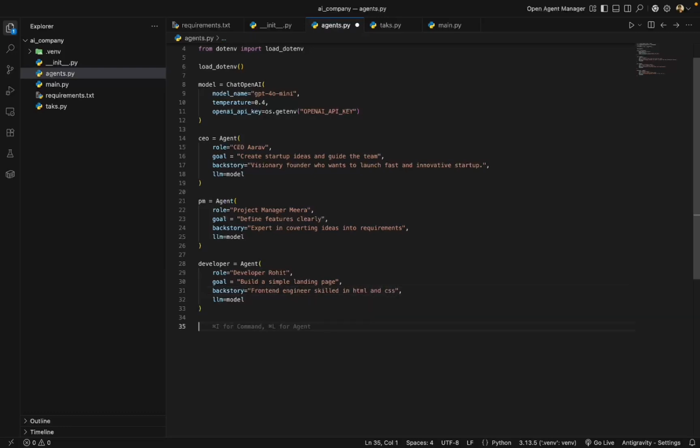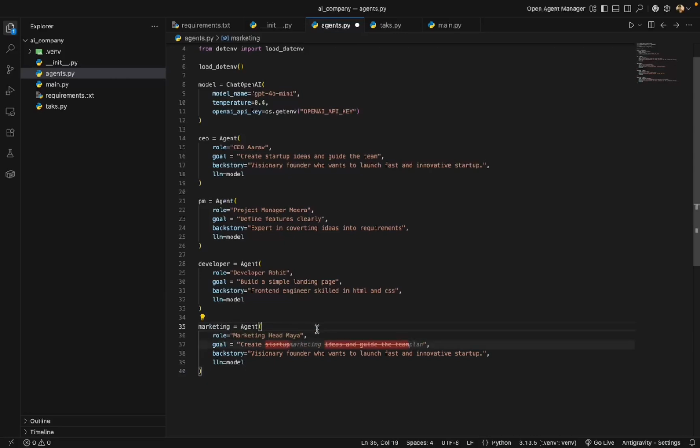After that, our last agent will be the marketing agent. The role will be marketing head, and we'll give her the name Maya. The goal will be: write launch announcements, and the backstory for Maya will be: growth marketer skilled in storytelling. And that's it, our agents.py is completed.